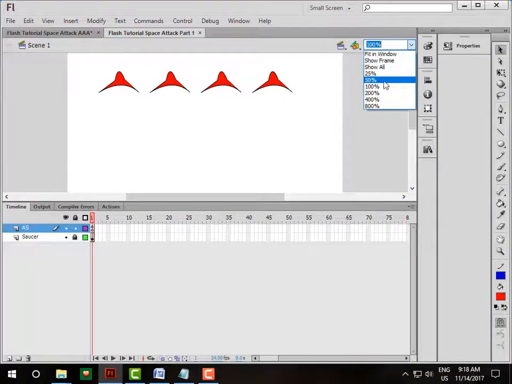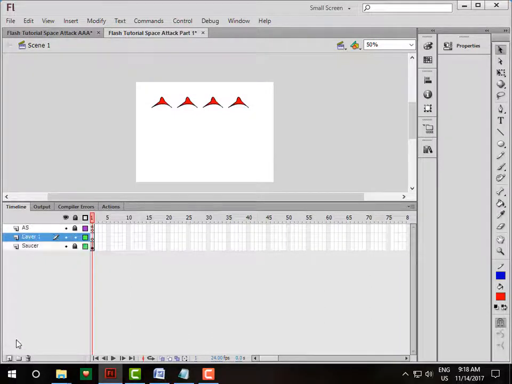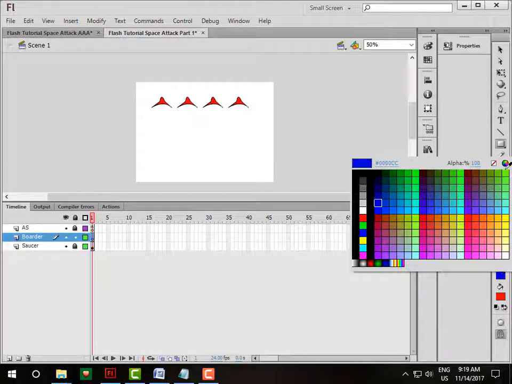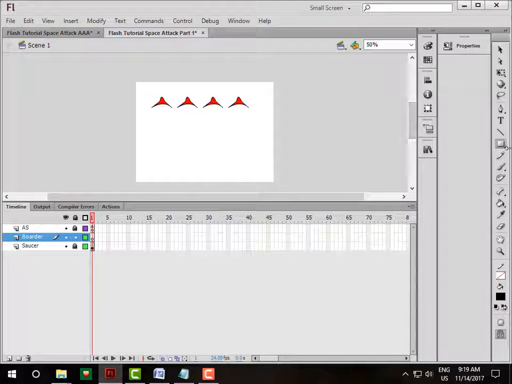Let's make this 50% so we can see the whole height. Lock all the layers. Select the saucer layer, insert a layer, call it border, B-O-R-D-E-R, border. Select frame 1. Pick up your rectangle tool, right here. No stroke. And for my fill, I want black. Got the rectangle tool, and let's make a rectangle right here. The thinner the better.